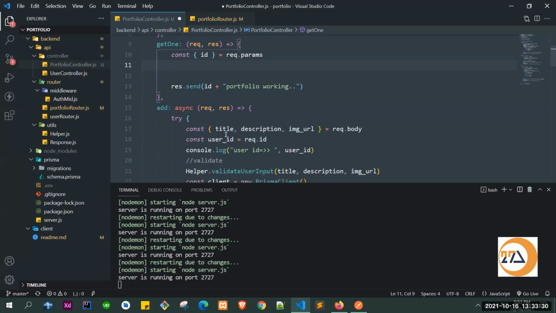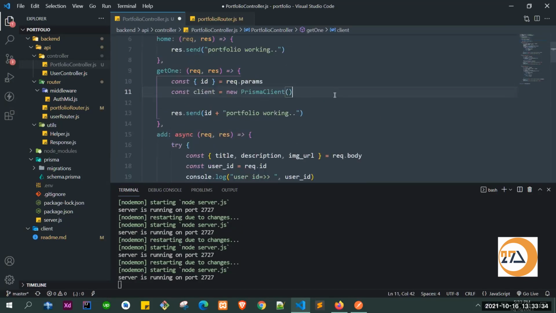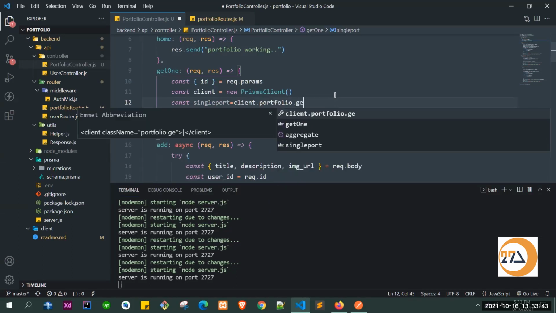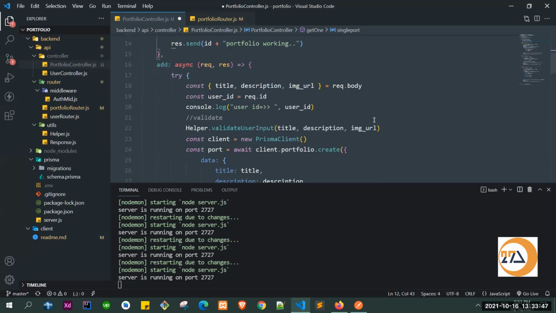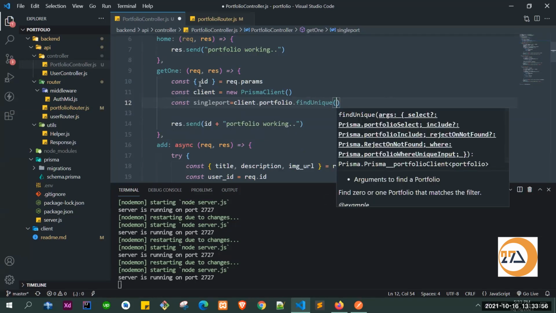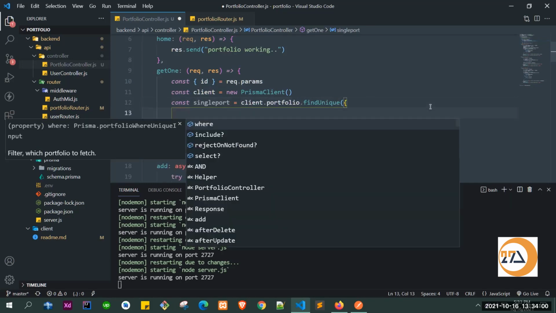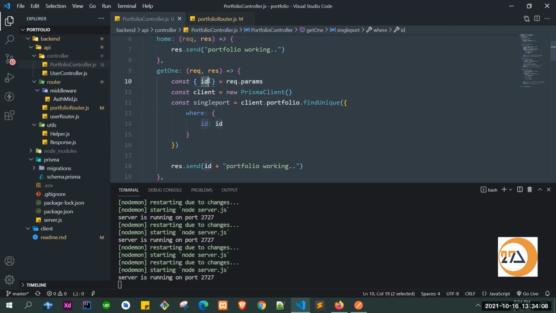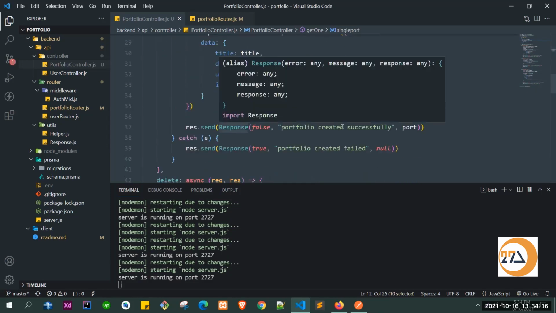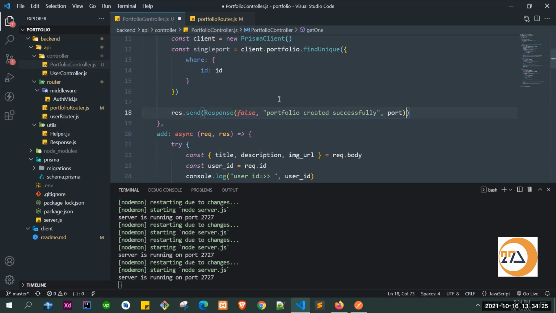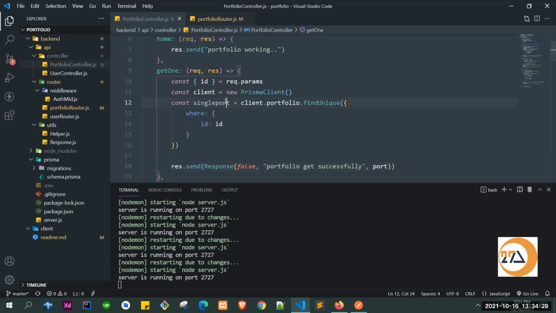For that, we need the Prisma client, and after that we can get a single portfolio like client.portfolio.findUnique, because we are going to filter by this ID, and the ID is a unique thing. Inside this we pass where, and inside the where we pass id, colon, our ID, the ID passed in the URL by the user. After that we get the single portfolio, and we can pass it as the response and say the portfolio was fetched successfully.